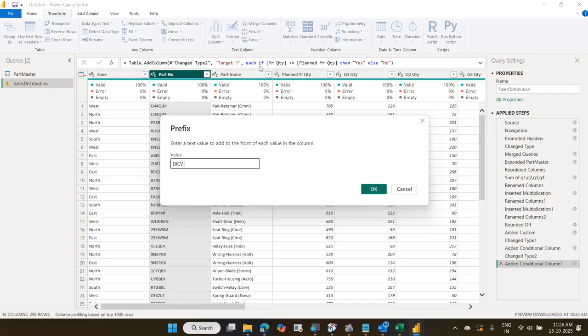It is in a hierarchy. Now we are changing it. But suppose if you change the DSCV before expanding the query, then there will be a problem. Here, no problem. Say OK. Yes. So the DICV hyphen is prefixed before the part number.